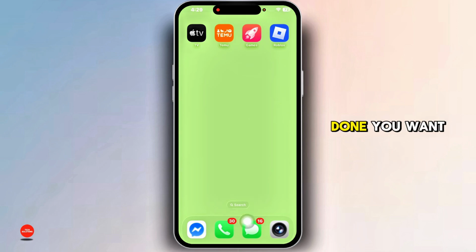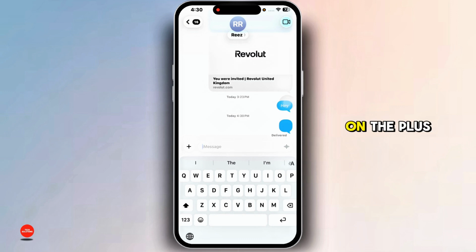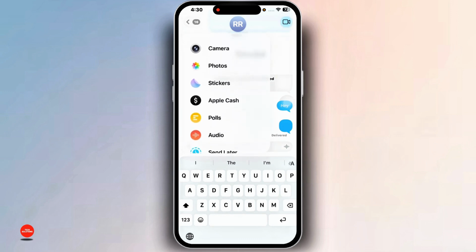Once that is done, you want to open the Messages app. Now, you simply want to select a contact or group where you want to create a poll. Now, you will find this message box. Here, tap on the plus icon. Here are different options. You want to select the one which says polls, tap on that.